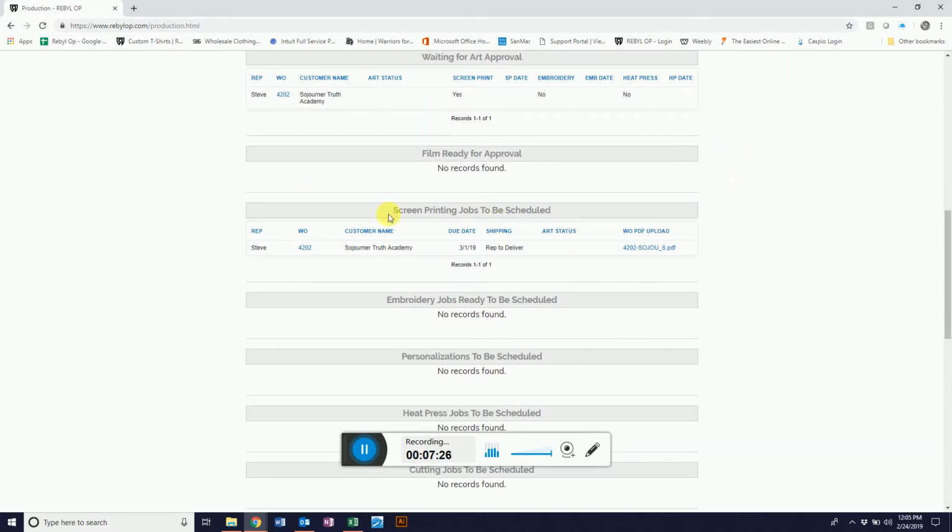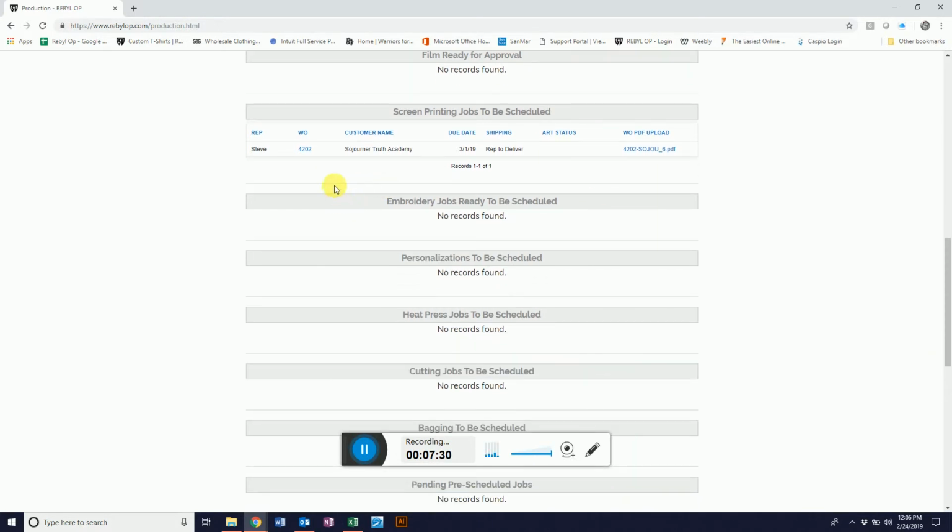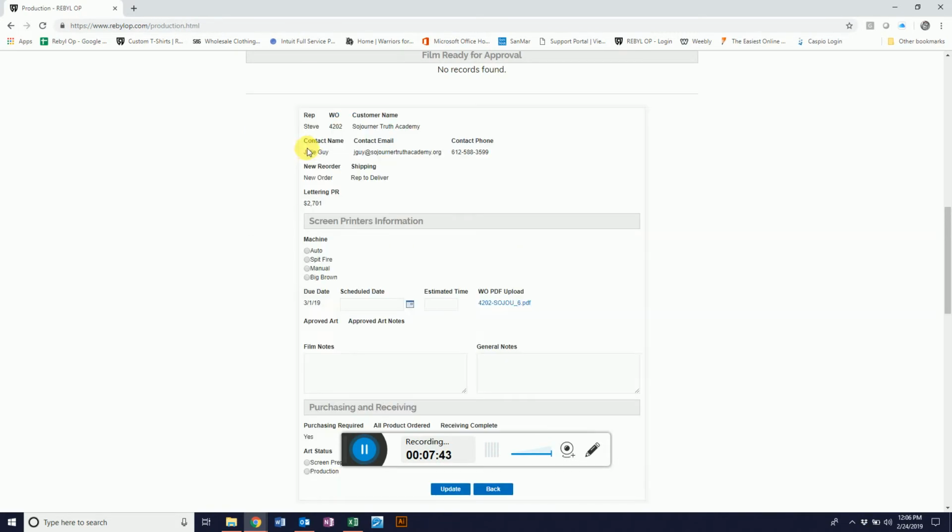Now it's sitting right here, screen printing jobs to be scheduled, and that's what I'm going to focus on for this one. So I can pull up the PDF to see what it's all about as a production manager, have a split screen side by side so I know what's going on. And I can click this, and I can also have the split screen of the production schedule. In this case, I don't need to because there's nothing on it.